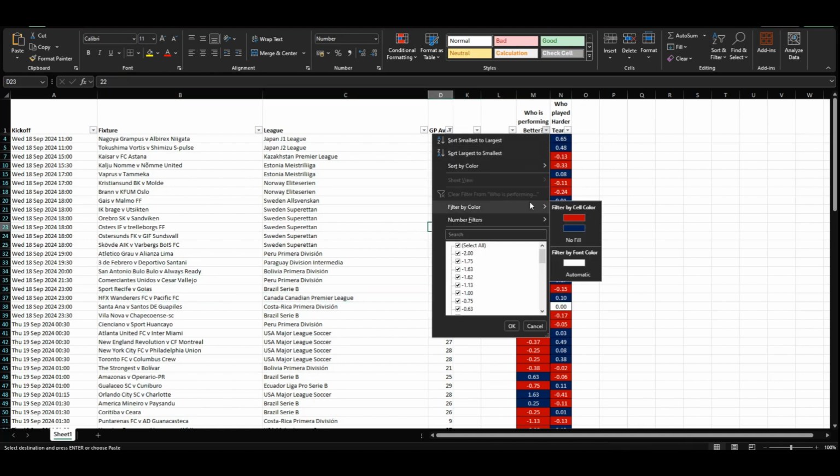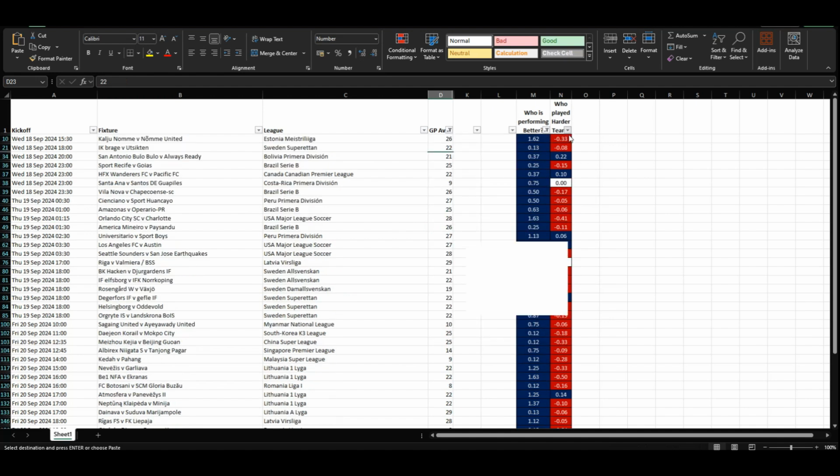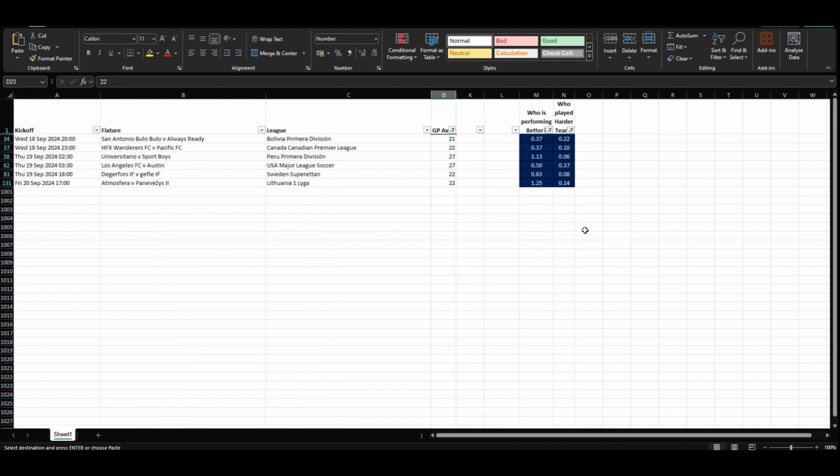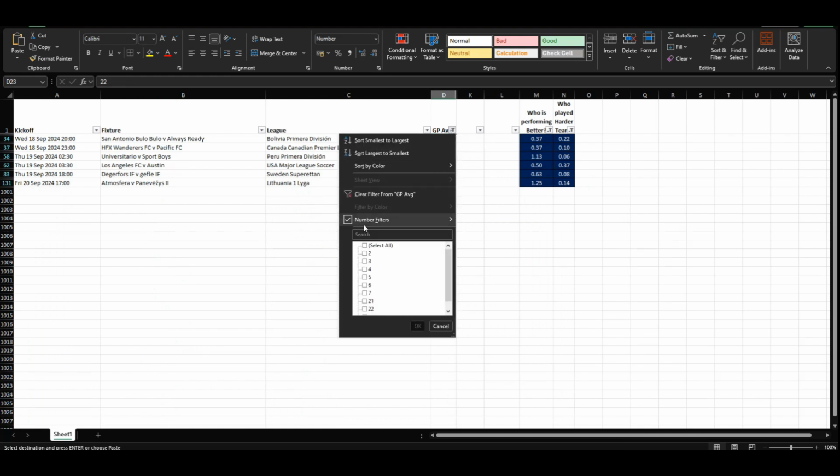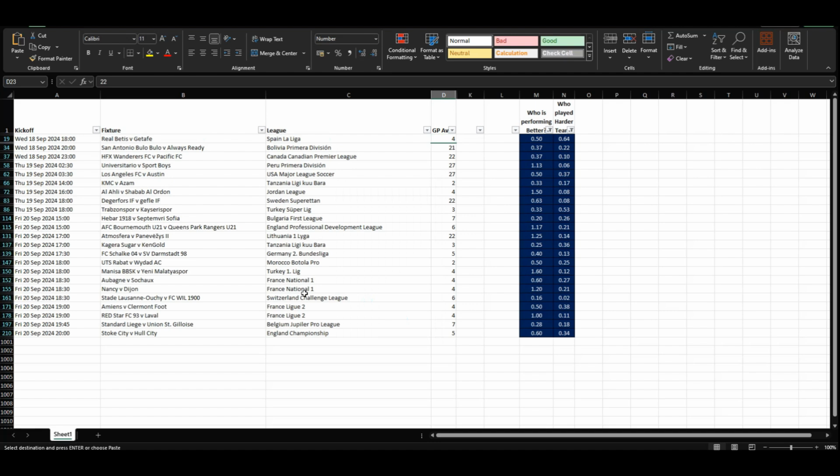You can then filter by colour to pick out the blues in one column, in column M, and then the blues in column N. And in 60 seconds start to finish, I have filtered the 23 fixtures of the next 3 days that have a better performing home team against a tougher opponent.